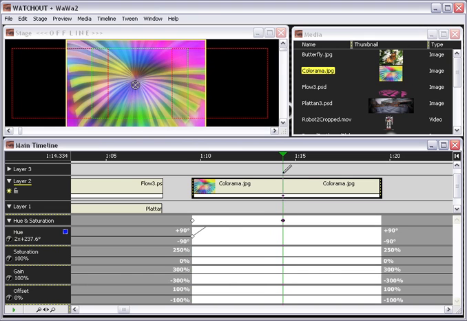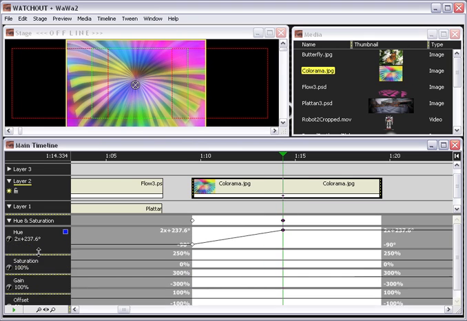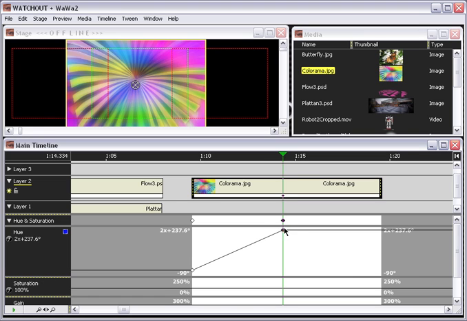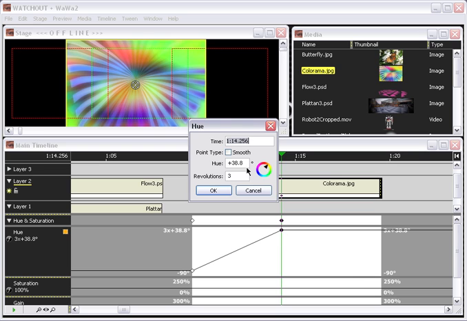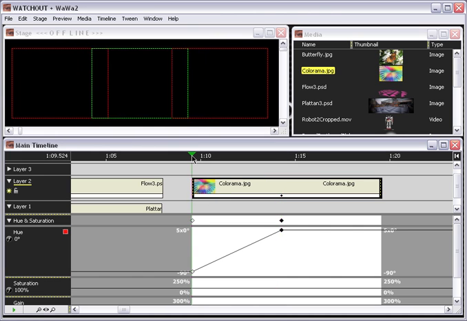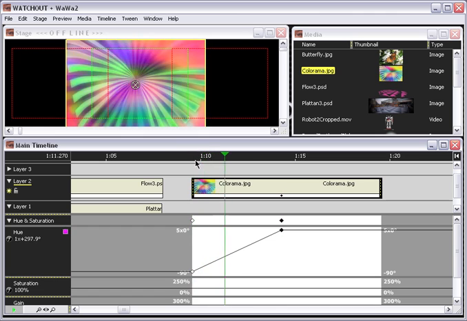If we want to, we can just keep dragging this upwards to make it rotate several revolutions. Or you can, of course, go in and double click here and say that we want it to spin 5 times around the color wheel during this amount of time. So now if we go back to this point and we run it, you can see how it cycles through the colors, essentially spins the color wheel around 5 times, which makes for kind of a nice animated effect with this kind of image.